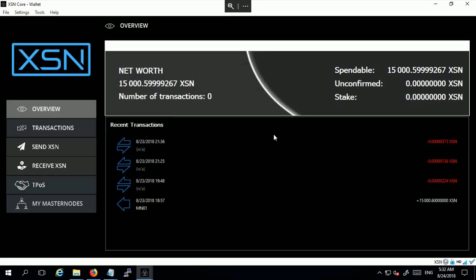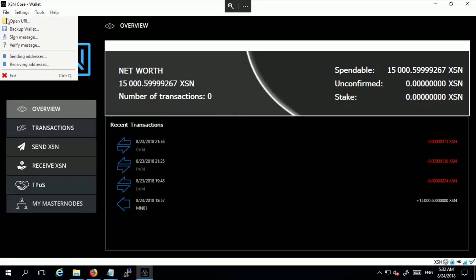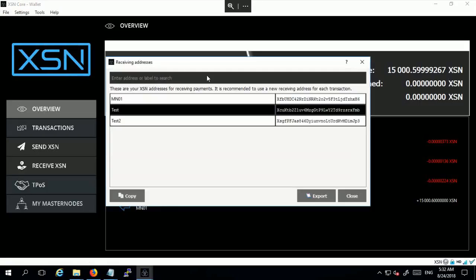In addition to this, you need to make sure that your 15,000 is on the legacy address. The way you can tell if it's a legacy address is your address will start with an X. If it starts with a 7, that means it's a SegWit address. So it's quite easy to tell what type of address you have. You just go to your wallet, go File, Receiving Addresses, and you can check there. As you can see, these addresses start with an X, which means they are legacy addresses.